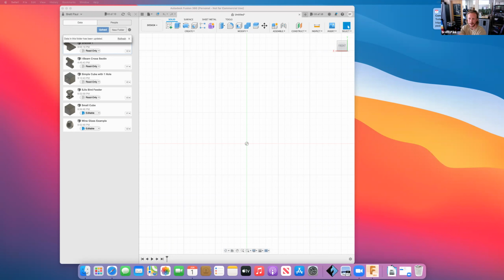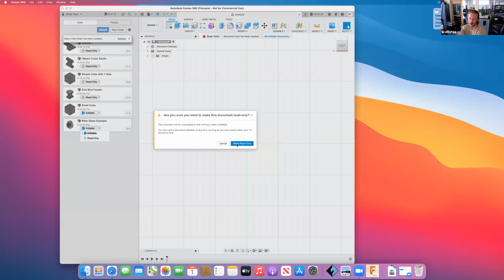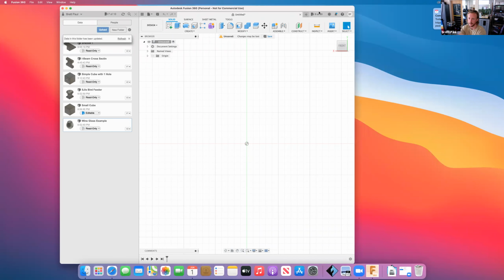And Brian, you can probably even see it on my screen here. Right now, I can open up and edit this small cube and this wine glass because it's editable. And I can click on this and click read only. And that would give me one more spot. I now have 9 out of 10 spots available for editing. Something else that's read only, I can go in and click editable. So yeah, Bill, that's a good point.